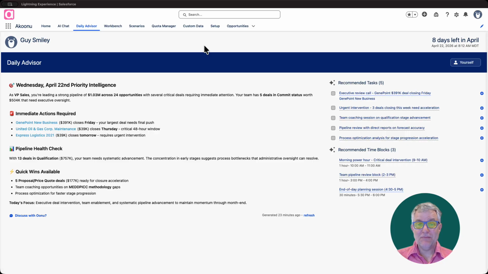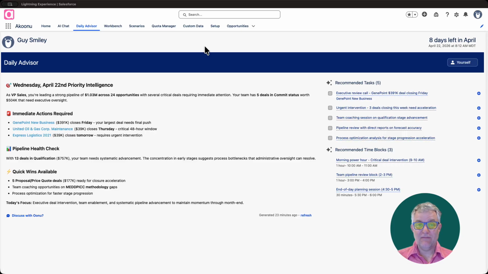In the overview, we talked about how the Daily Advisor works to help prioritize your actions of the day, and that it provides a summary digest for you. It also provides a list of recommended tasks and time blocks. Now, these are based on the analysis and reasoning of what it's seen in your activities and opportunities and pipeline. So it's going to be looking for urgent items or important items or things that might be missed or falling through the gap. So that's on the right-hand side.